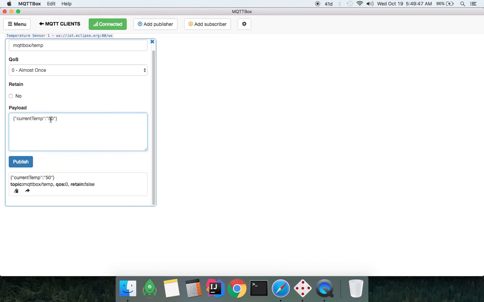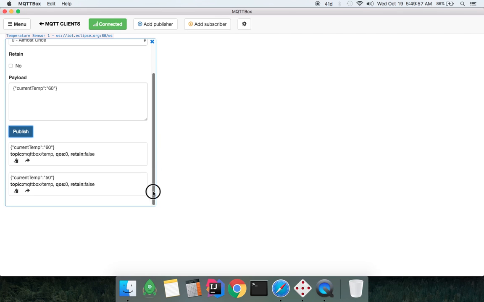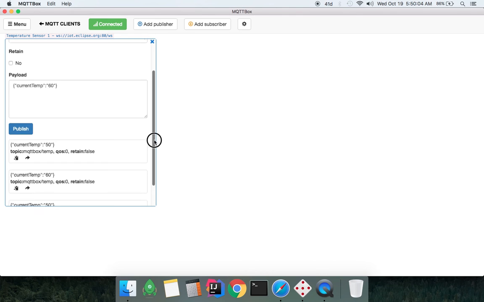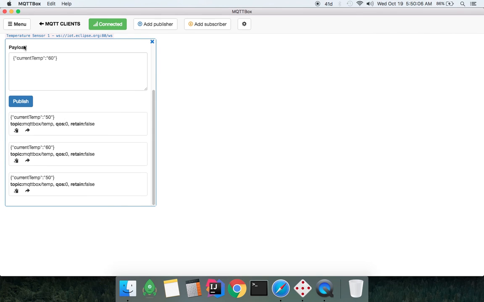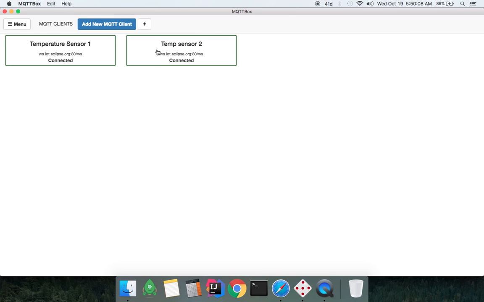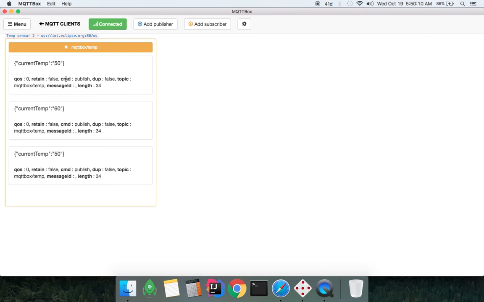Let's publish multiple messages and go back to client 2 and see if we receive all the data or not. I published two messages, 50 and 60. I can republish the data by clicking on this. So if I go back to client 2, I should receive 3 messages. All these are the 3 messages which client 1 has published.